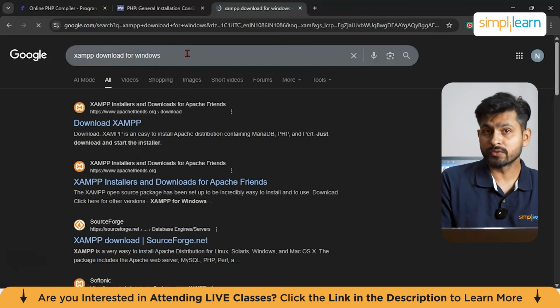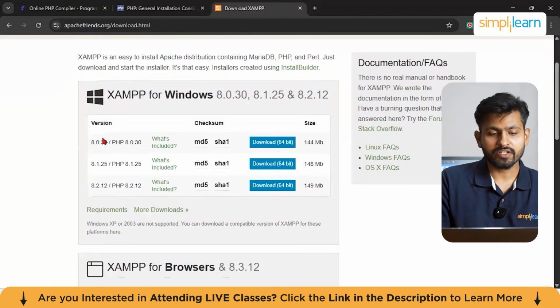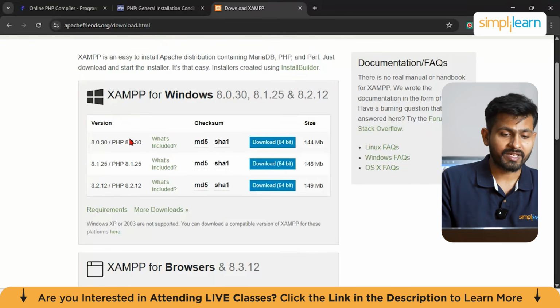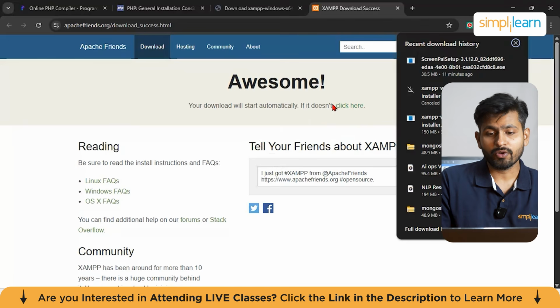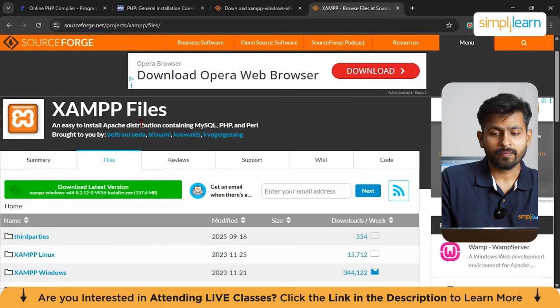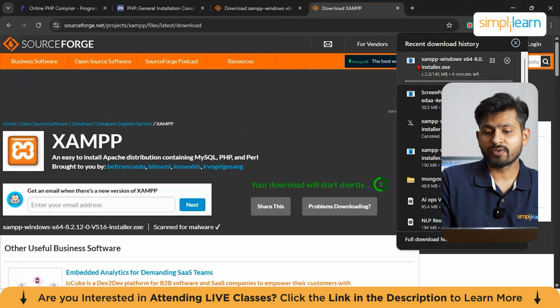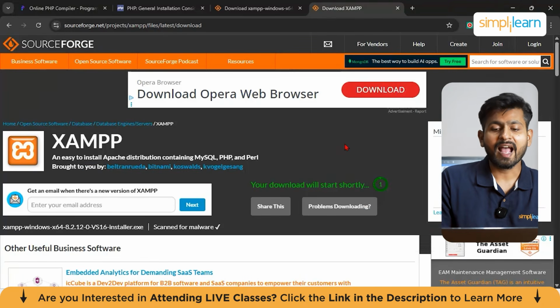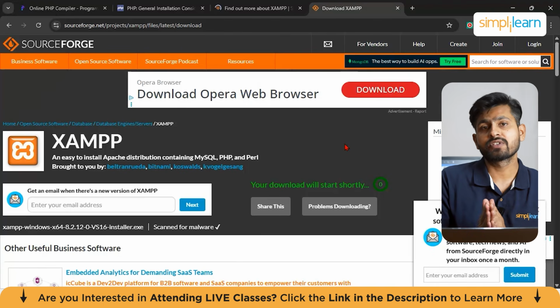Now, just type on Google, download XAMPP. Click on XAMPP and you can see here you have this version 8.0.30, PHP 8.0. Just click on download 64-bit and if the download has not started, you can right click all over here and it is going to start the download. So let's say you want to download the latest version, just click on this and you can see our download has started right now. Wait for it, the process is very simple. Just click on the next steps and it is going to automatically install the XAMPP server.